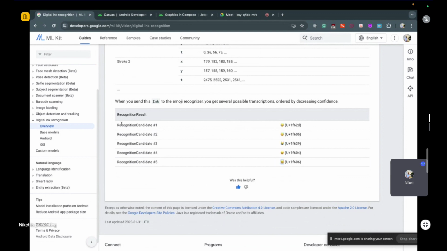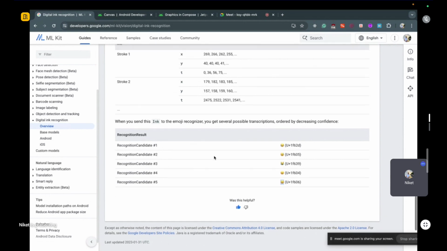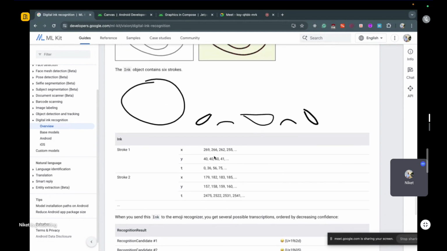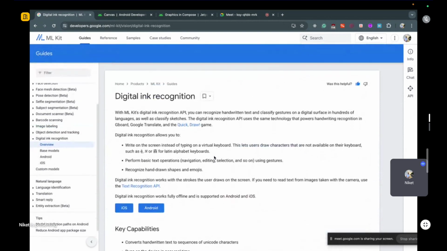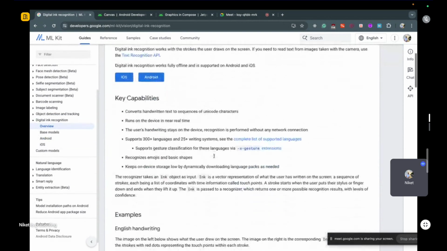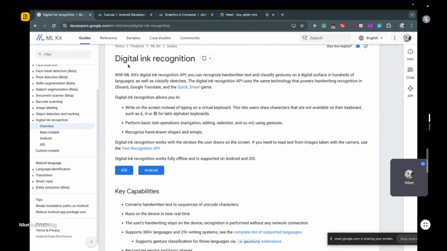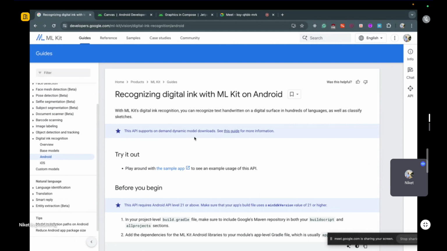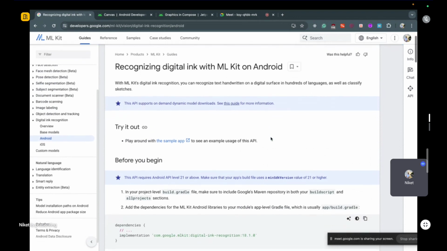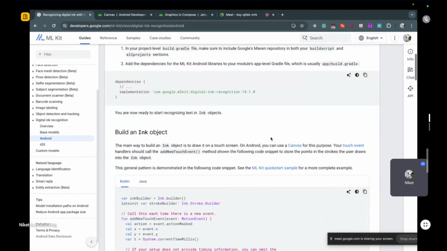Okay, this is our AI/ML model. I hope you understand what this digital ink recognition is doing. Let's see more information on how we can apply the same in our Android project. There is one more thing that I wanted to showcase.